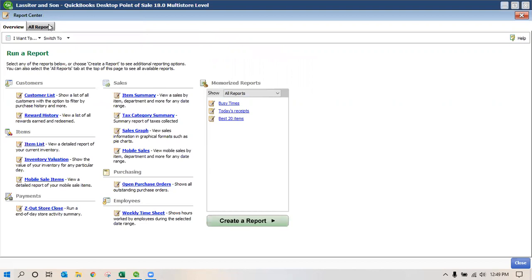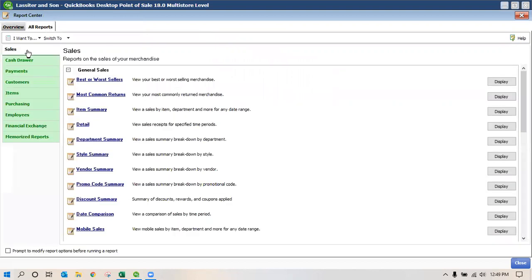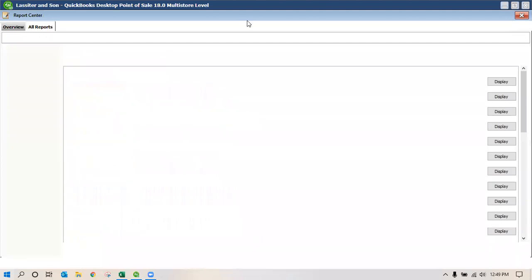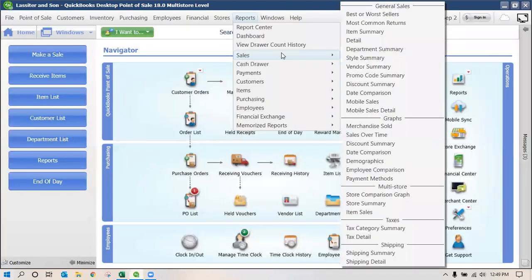Go all reports. And also, you don't really need to get in the report center if you don't want to. With the report drop down, you'll see we've got the reports built in right there. So let's just go here. Let's go sales detail.